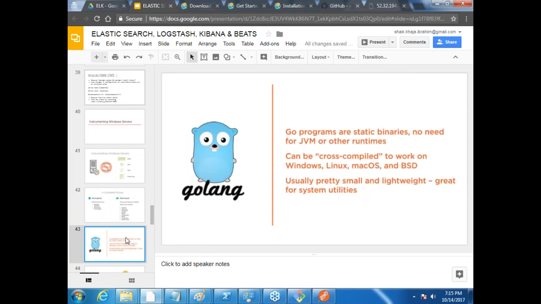Whenever we look at beat programs, they are generally written in Golang. Golang is from Google, where you really don't need any execution environments. You can download them and start them directly. And for the people who have finished Docker, Docker is also written in the Go language. So that's why it has the capabilities to run cross platform.